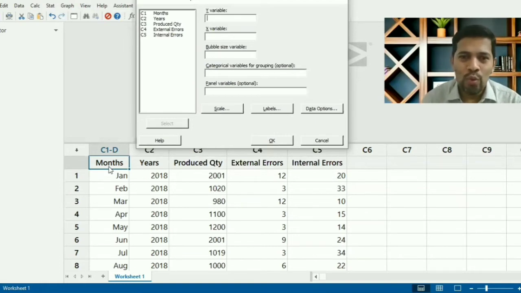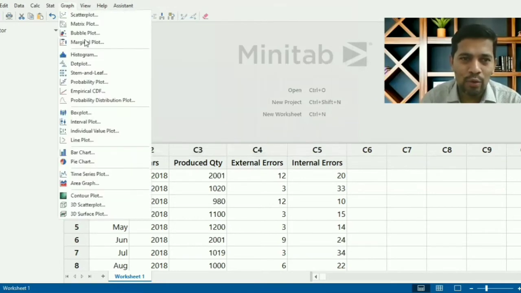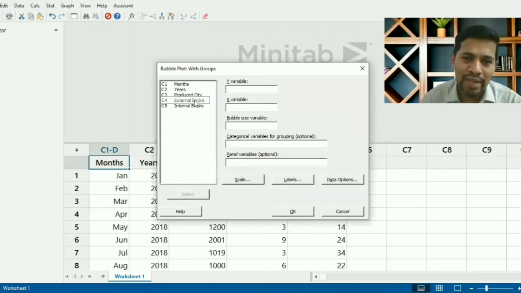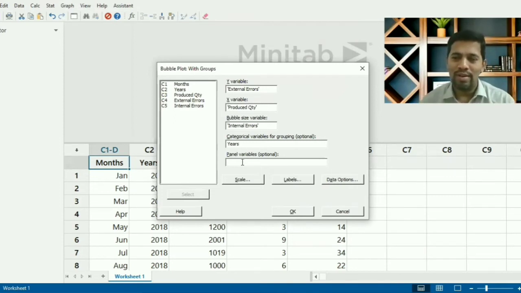Let me go one more time: go to Graph, Bubble Chart with Group, and click Start. Y variable, let's say my external errors, X my produced quantity, and bubble size, let's say I want to bubble by internal errors, and category by years. Another is category panel variables, where you can break down the whole data set. Let's say month, because I have 12 months, right? So you can also select month.